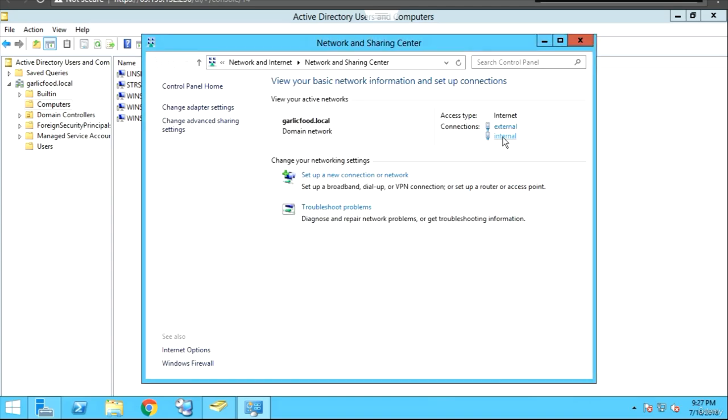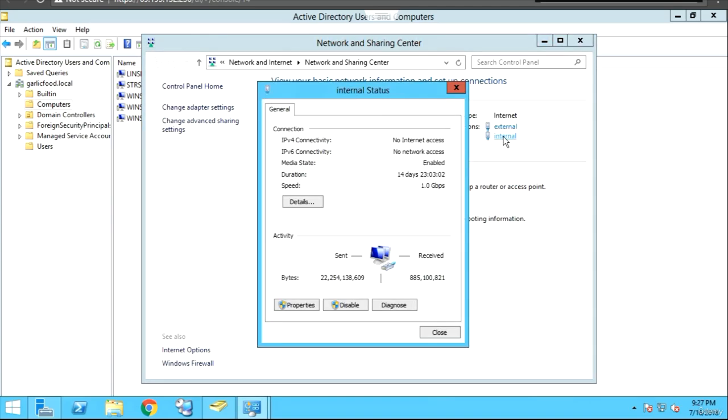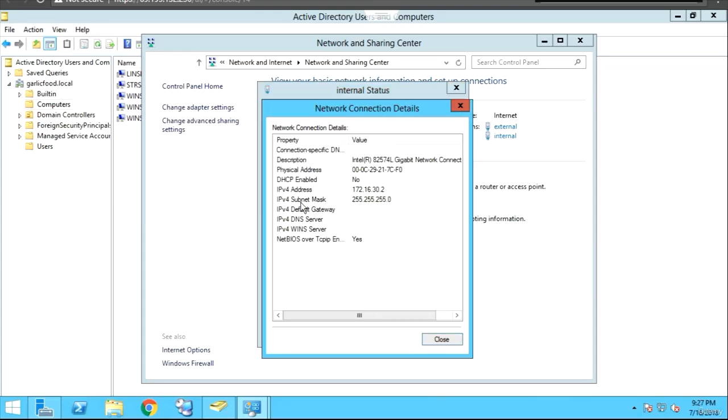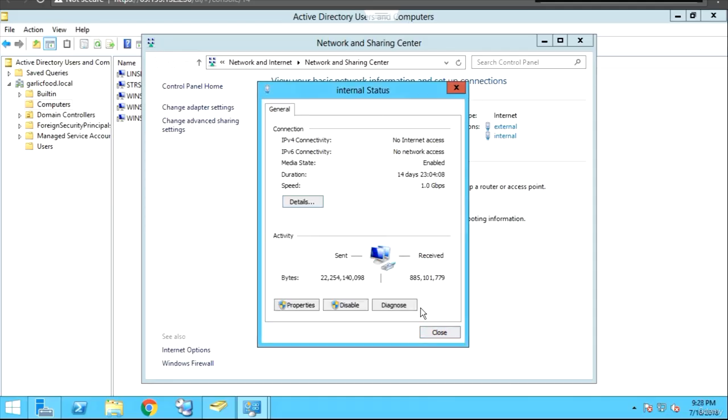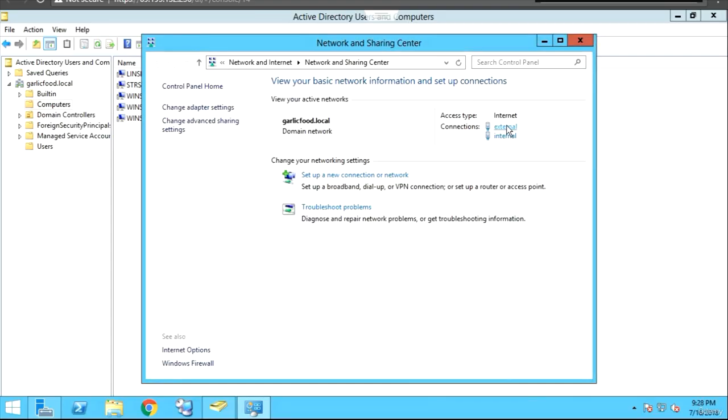And then I have my internal, that's what I'm accessing the internet from. This guy right here. Click on details. So this is what I was talking about here. This IP address, this domain controller, is 172.16.30.2. So from this NIC, it's going through this NIC out to the internet and getting me browsing the internet, whatever. That's how that works, by the way.